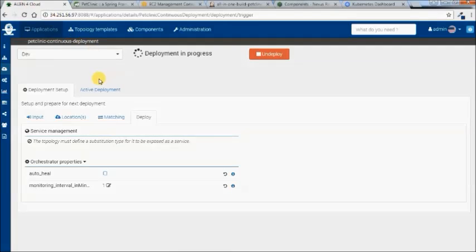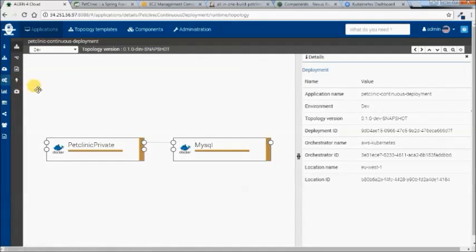Now we see that the deployment has been automatically triggered by Jenkins. If we have a look in Jenkins, we have the same log, deploying application. In the same way, it should take a few seconds to deploy the application. So MySQL should run first.